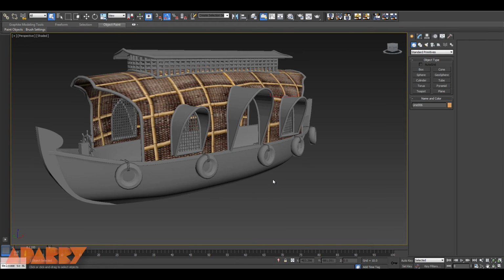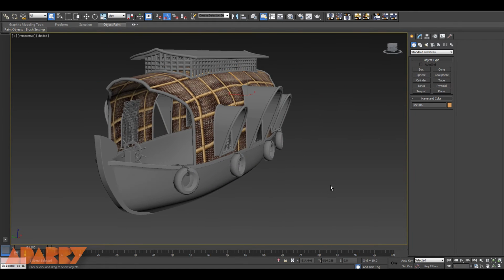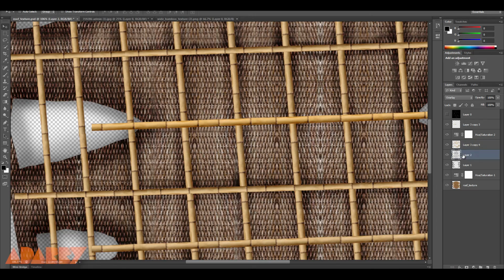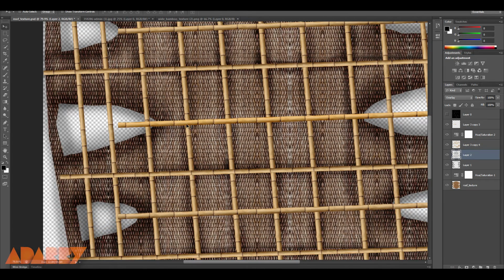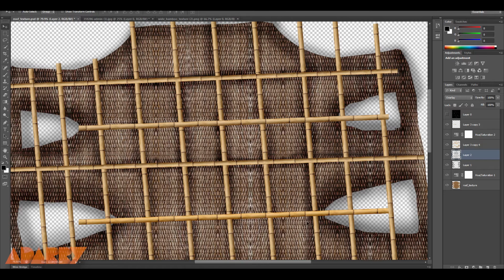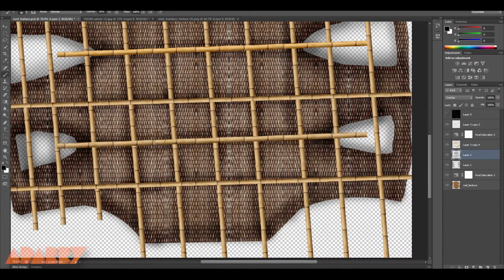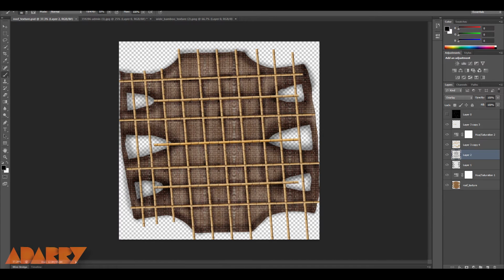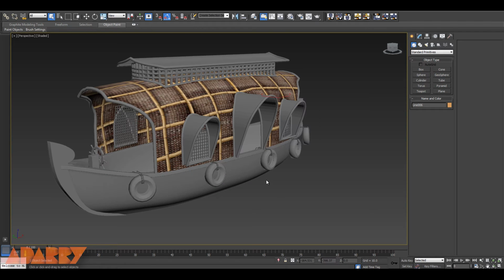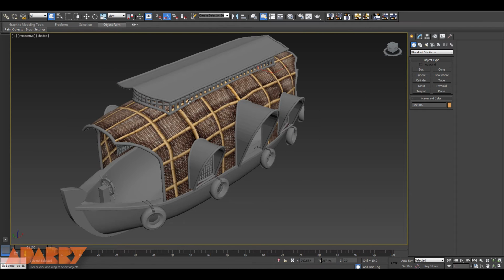Okay, and make some shadows behind these three bamboos. Use the brush tool. Save this and close it. We are almost completed with the roof texture. Now we can texture the upper roof and the sunshades.